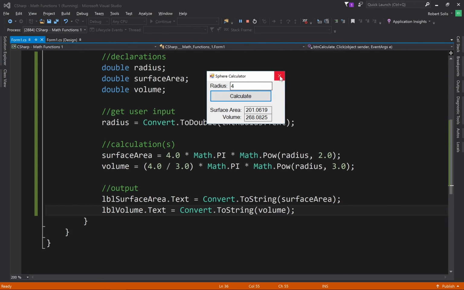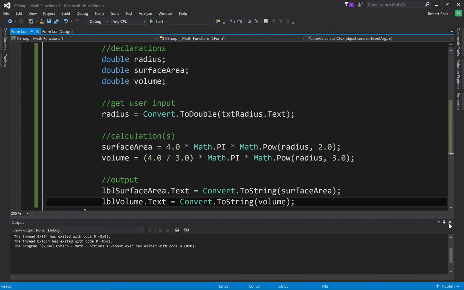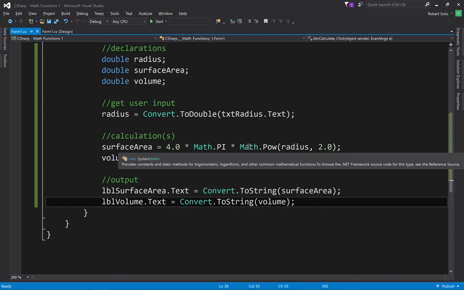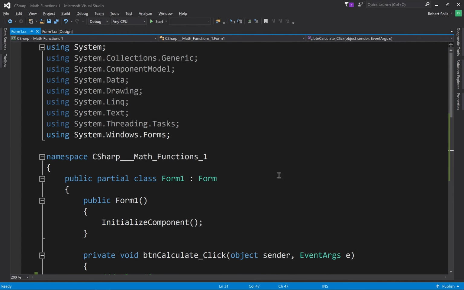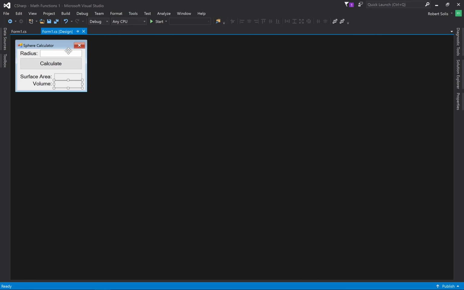So as you can see, this is a great tool here, the math library with all of the different tools here. What I shared with you today is how to use math.pi and math.pow, but there's all kinds of other tools that are available so that you can use them to solve problems like this, and that is to create a sphere calculator.